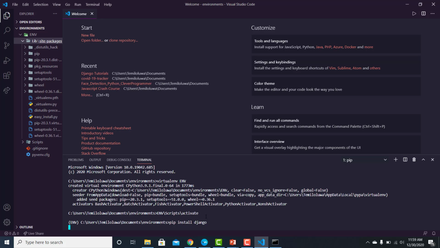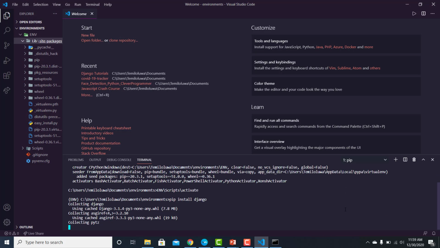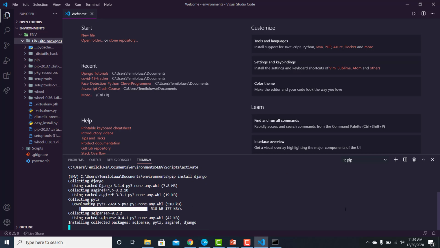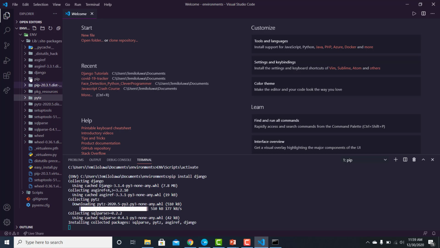Now we're going to check if our virtual environment is actually working. Let's wait for some seconds. Now it's collecting Django. Now we can see packages have been added to it. They were not there before, and they have been added. SQLparse was not there before, and even the Django we installed is now added. Now we see that our virtual environment is working.